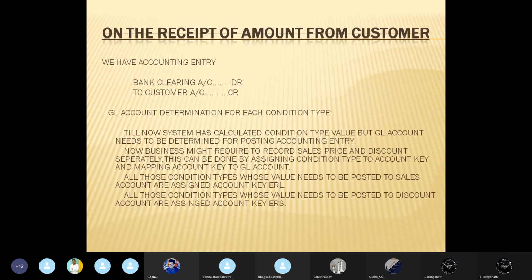And next, the final step is the receipt of the amount from the customer. Here the accounting entry happens: bank clearing account debit to customer account. Here is the GL account determination for each condition type. Till now the system has calculated the condition type value, but the GL account needs to be determined for posting the accounting entry. Now the business might require recording the sales price and discount separately.